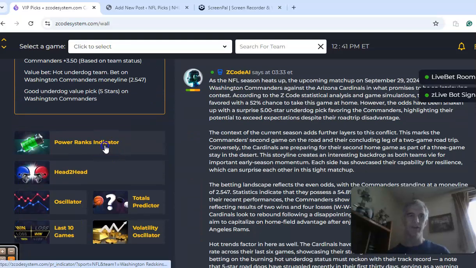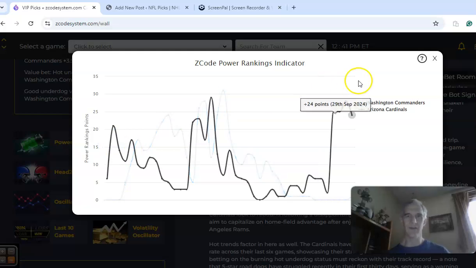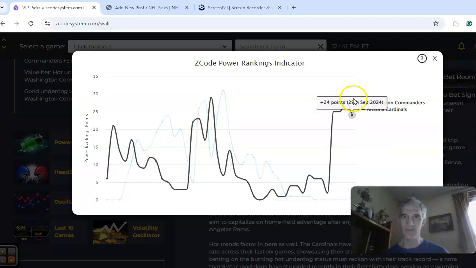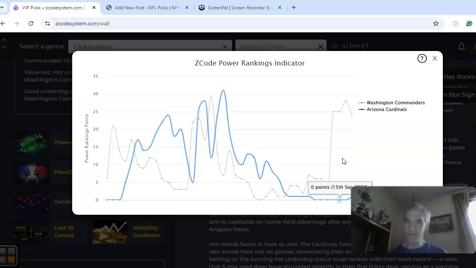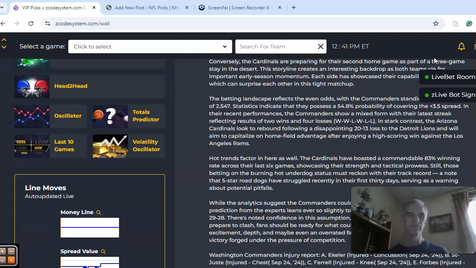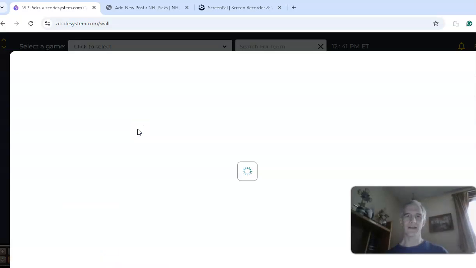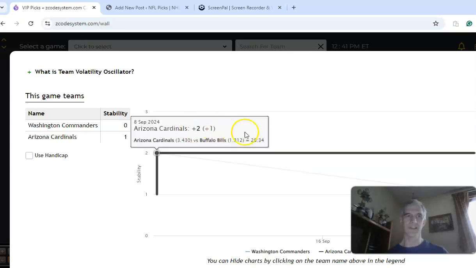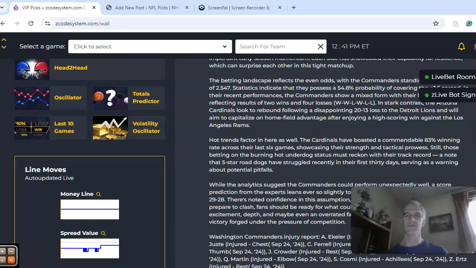Let's take a look at a couple other things here. We take a look at the power ranks indicator. Washington is very low at plus one. Despite the way they're playing this season, Washington is very low at plus one. That's telling you something. It means that there's really not much belief in Washington, and Arizona is at plus 24. The stability factor, neither team has been particularly consistent regarding their favorite underdog status, which isn't that surprising here. I mean, we are early on, so nobody's going to be that high or that low at this point.